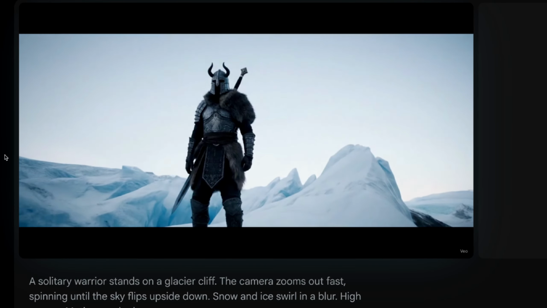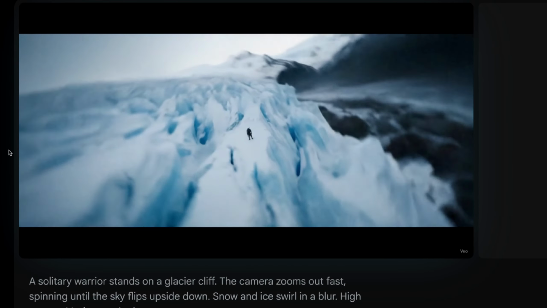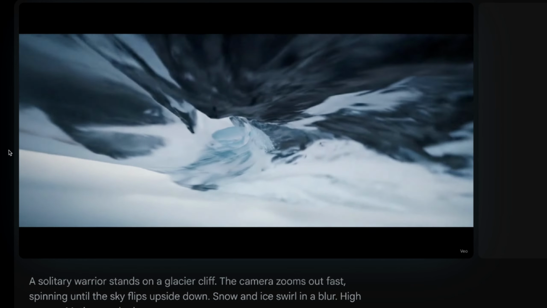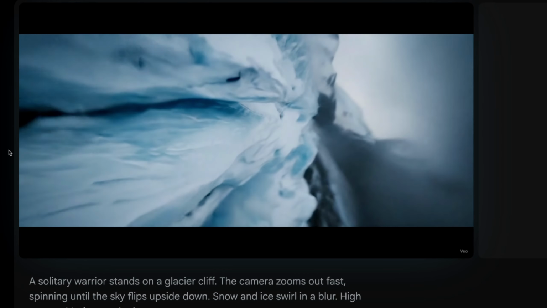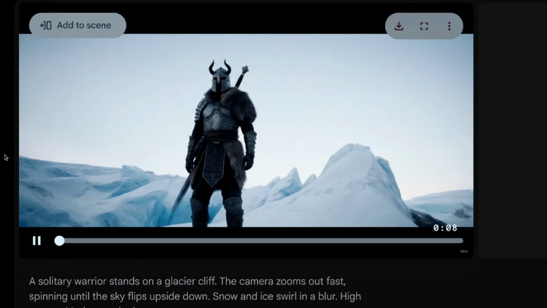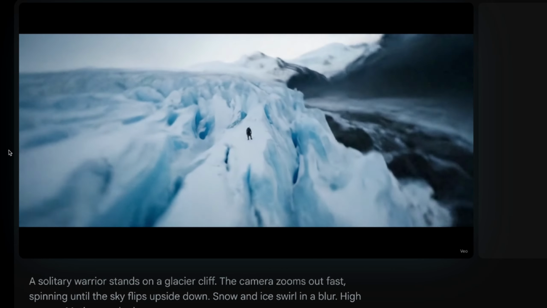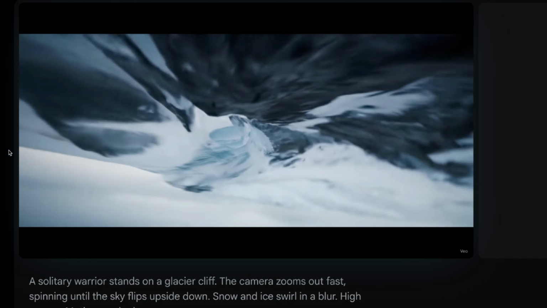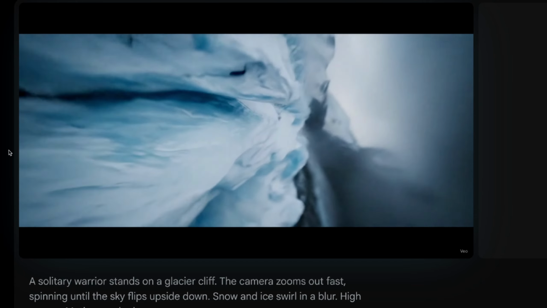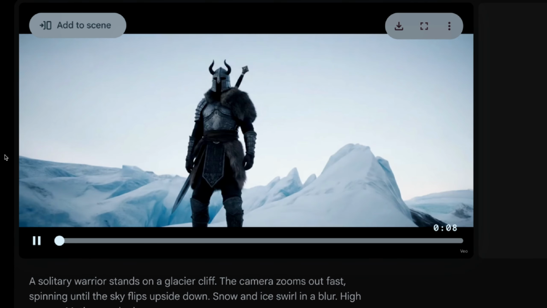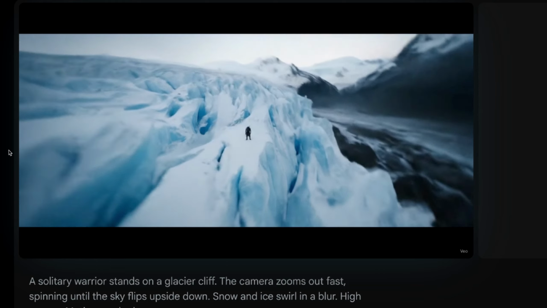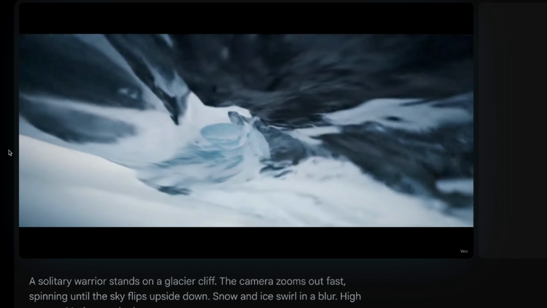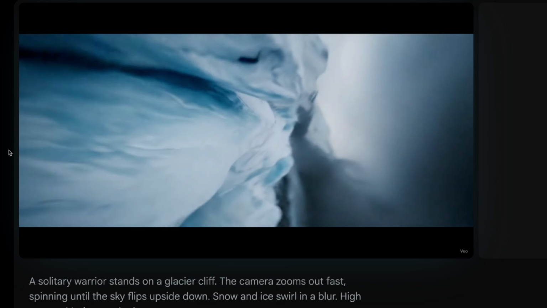I would say in this case, VEO3 looks a little bit better. It looks more realistic, especially with this knight, or however you call him, barbarian, whatever it is. Although there is a little bit of distortion and weird movement between one mountain and another, I would still say this video looks better on VEO3, but let me know in the comment section below what you think about it. Now let's take another video.